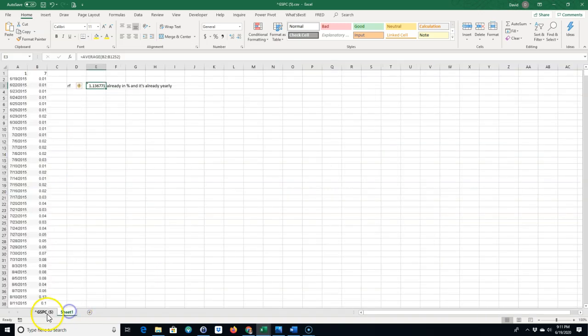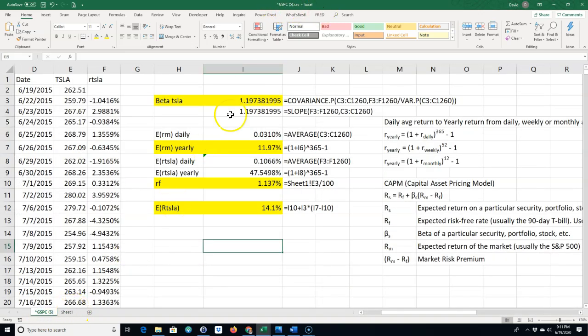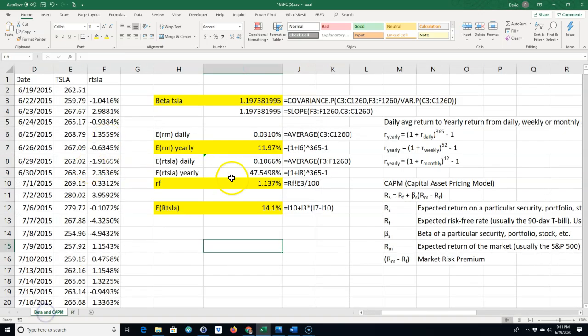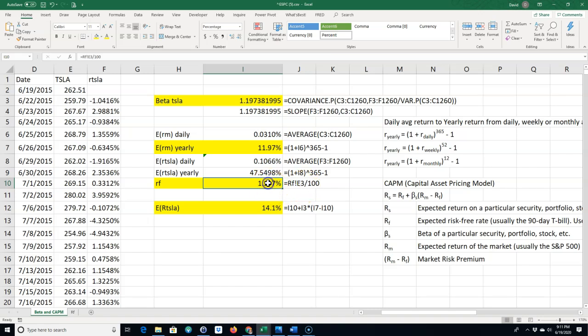There's a few things you got to worry about. Now this is still a CSV file. So here you might want to say beta and CAPM. And here you might want to say risk-free rate. So remember, this is already in percent, so you have to divide it by 100 right here. You have to divide it by 100 to make it percent, and then you can format it as percent. And then also, this is daily, so you got to make it yearly, because this is already yearly. You have to make all the units the same when you plug them into the CAPM.